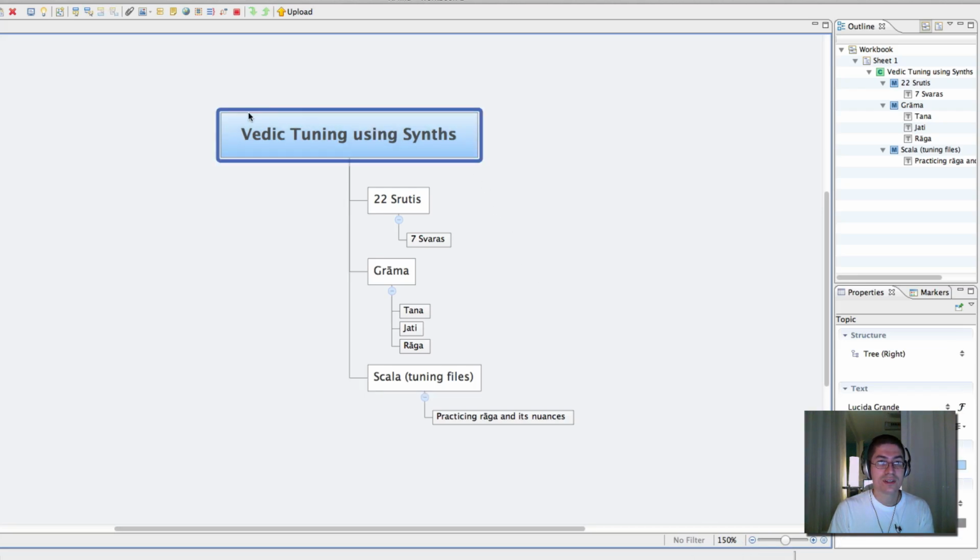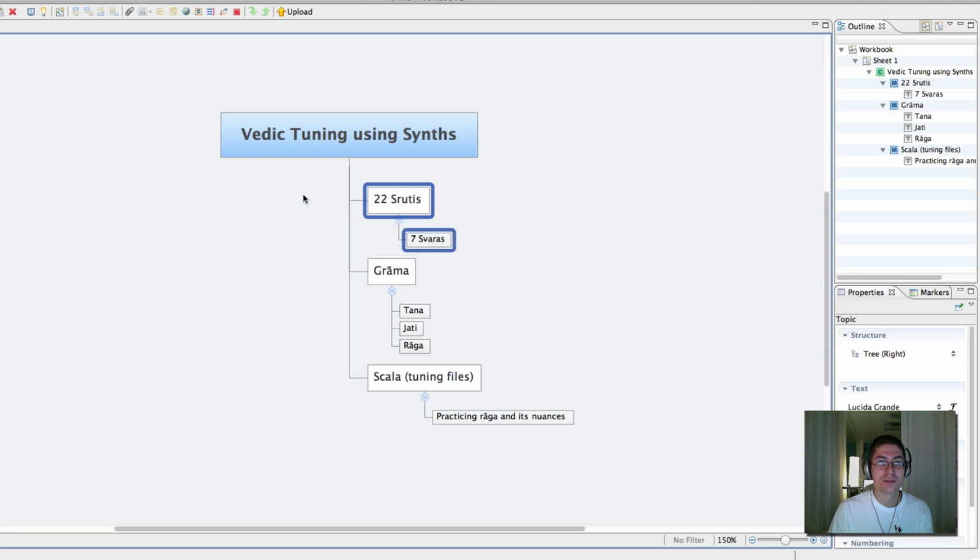Vedic tuning using synths is pretty much divided in three parts. One is to understand the 22 Shrutis and how we choose the 7 swaras from there, how we form a grama, and from the Gramas Tanas and Jatis are derived, and then Ragas, and then how to create a tuning file to load into software to make a song. So, the first part, the 22 Shrutis.